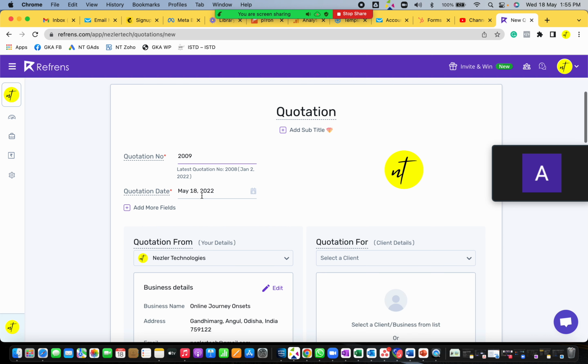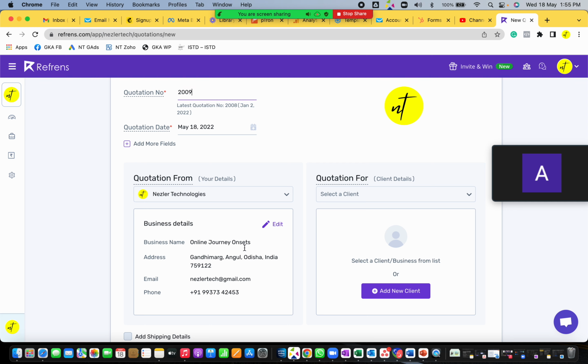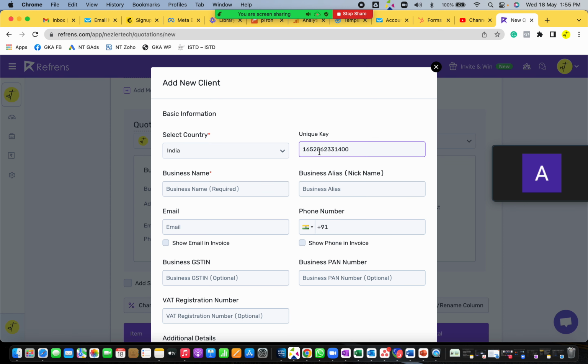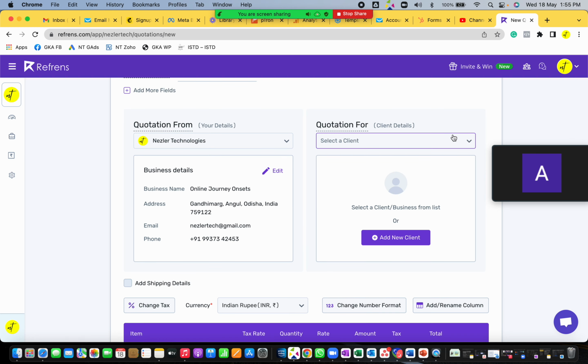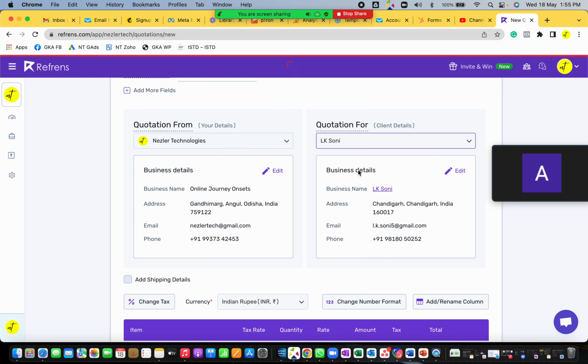I will have a quotation number. The quotation date is there. These details are taken from the profile. Here you can add the client detail. You can take the client detail from the stored client details. Let's say I take this client detail.